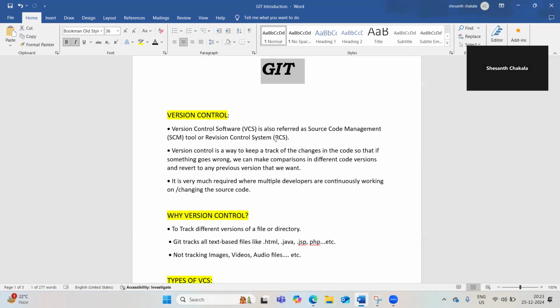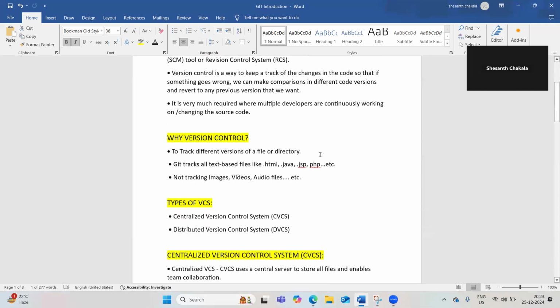So Git only tracks text-based files like .html, .java, .jsp. It won't track videos, images, audio files. It only tracks text-based files. There are two types of VCS, that is version control system. One is centralized version control system and the other one is distributed or decentralized version control system.